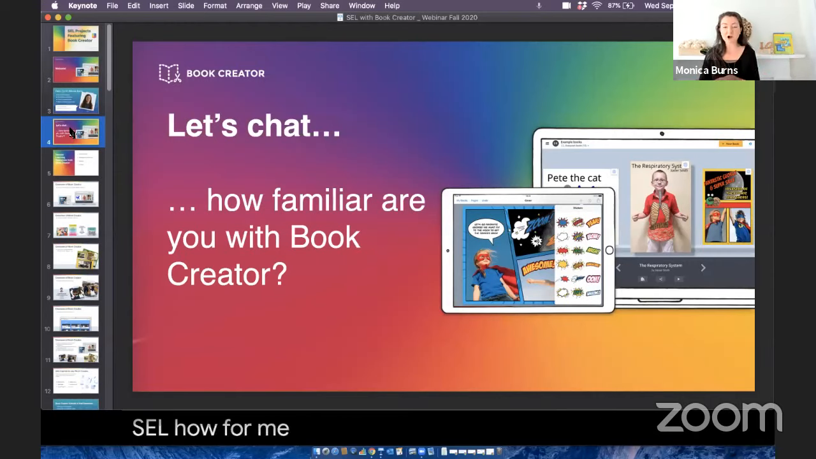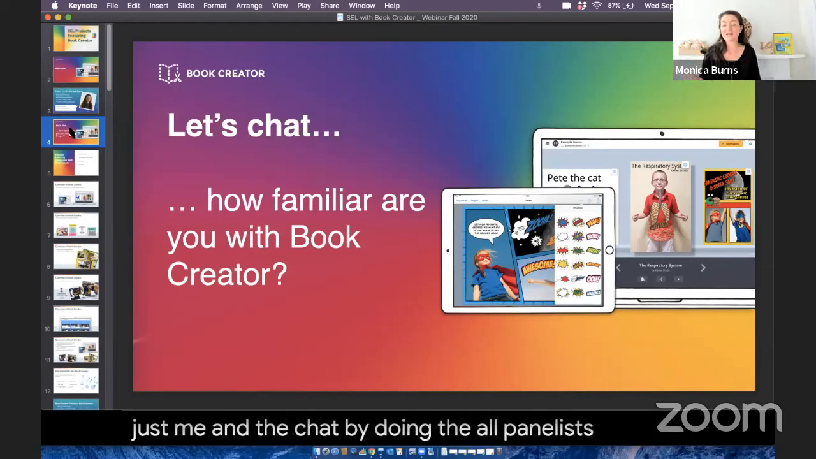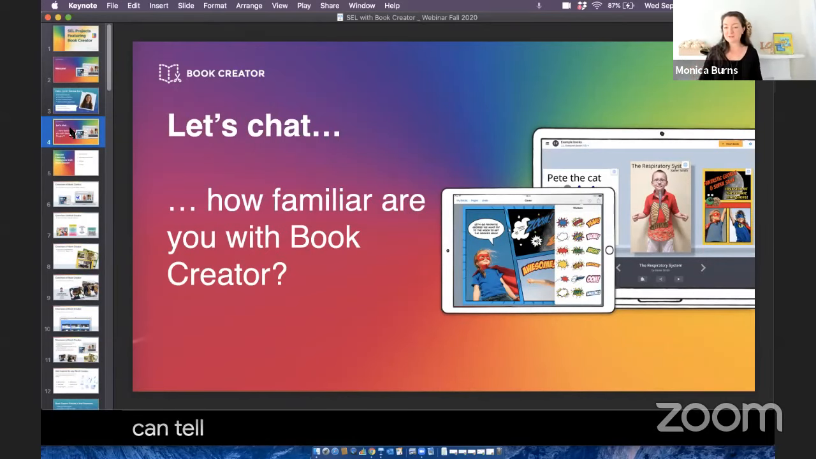How familiar are you with Book Creator? You can tell everyone by using the all panelists and attendees drop down, and let us know how familiar you are with Book Creator. Have you used it a whole bunch, just a little bit? Maybe you've heard of it before and haven't tried it out yet. Let me know in the chat area.